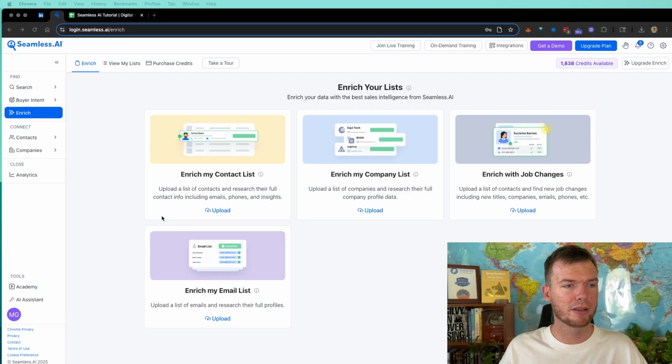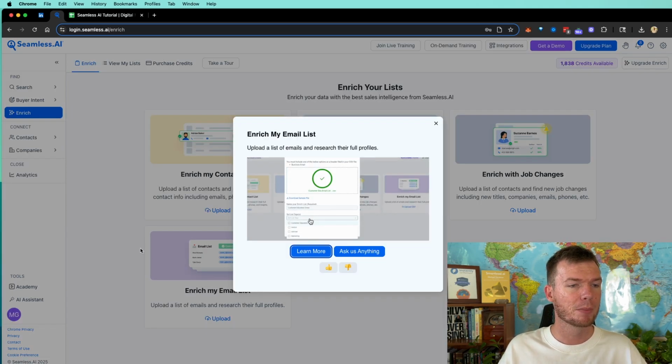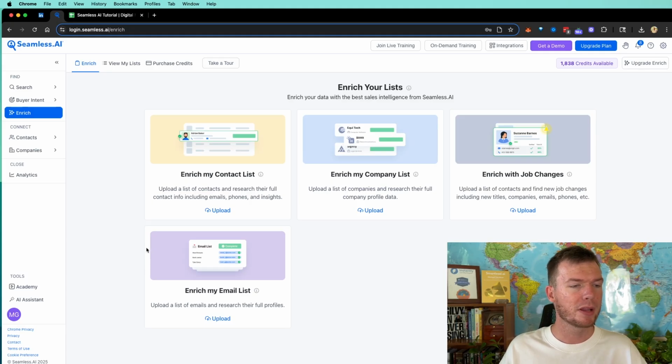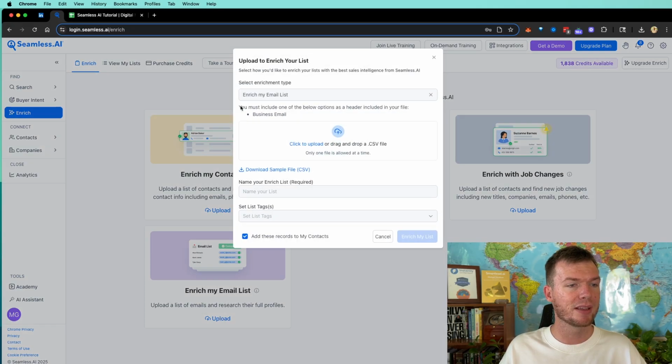So to enrich a list, there's quite a few options depending on what data you happen to have available. For this example, let's go with enrich my email list. Let's assume that you have a list of emails, but you want to learn more about them: what companies they're at, where they're located, what their names are, and what titles they have. We're simply going to go to upload, and we're going to put in a CSV.